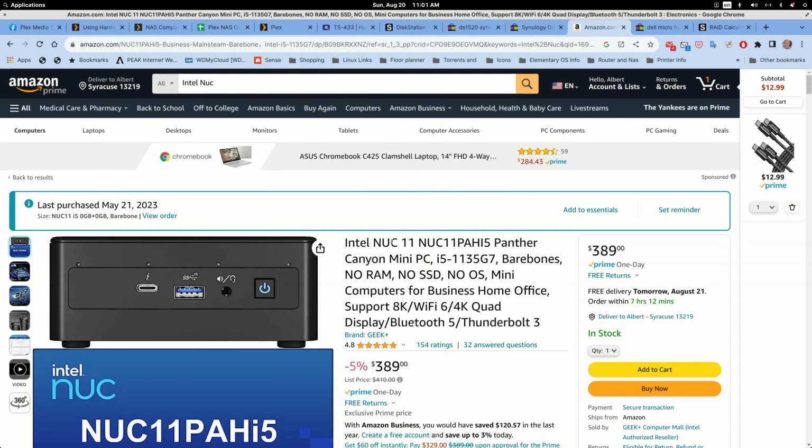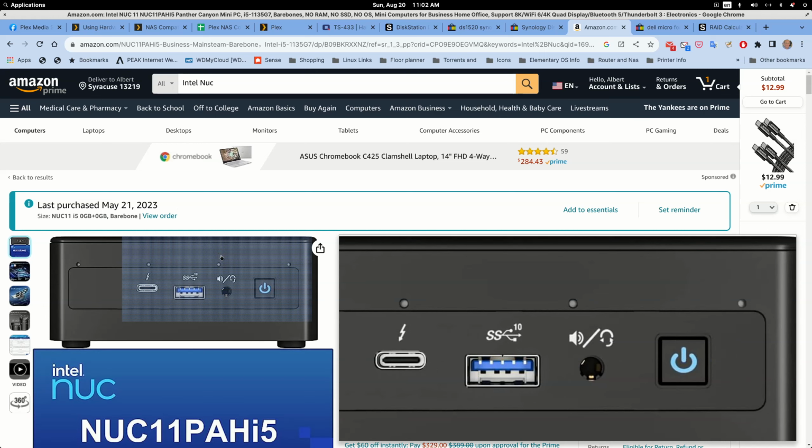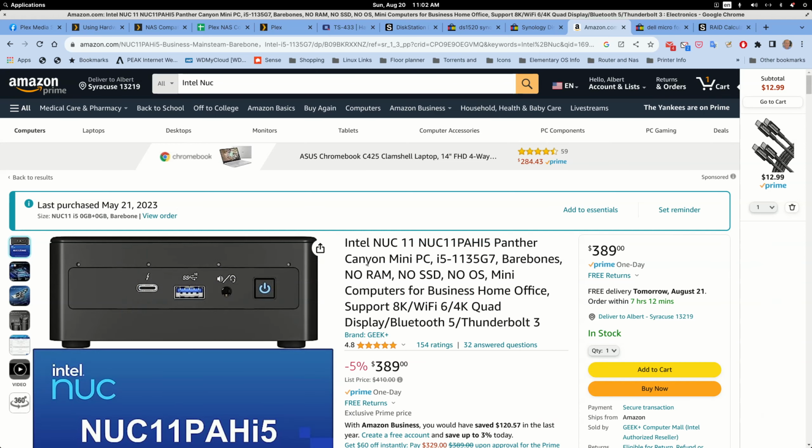So this is my Unraid experiment. I bought this Intel NUC on May 21st of this year. I haven't had it that long. I learned that Unraid was incredibly easy to set up, and I am not using an array on this. So let me bring Unraid in, wherever it is. Off screen.